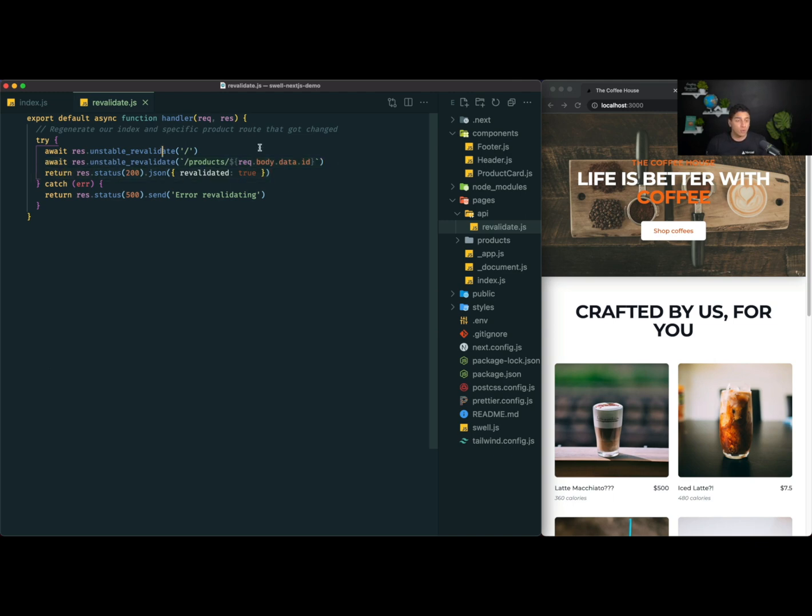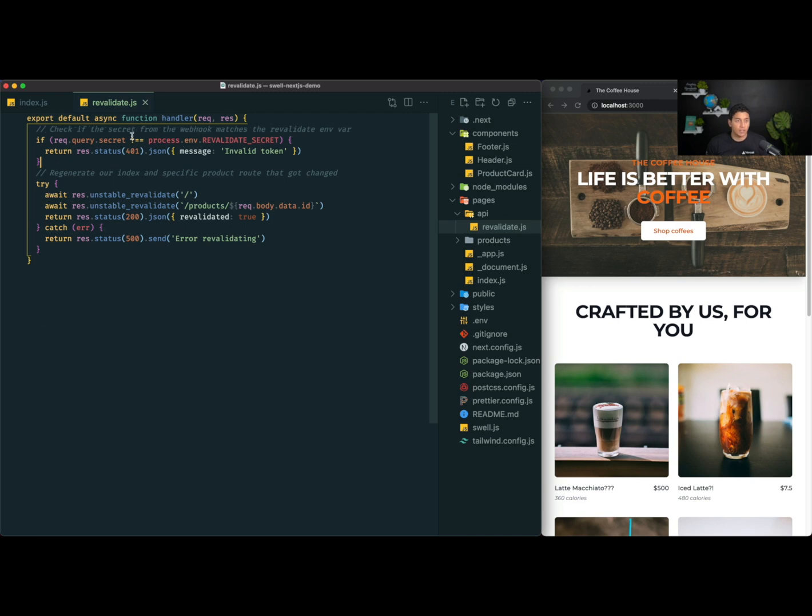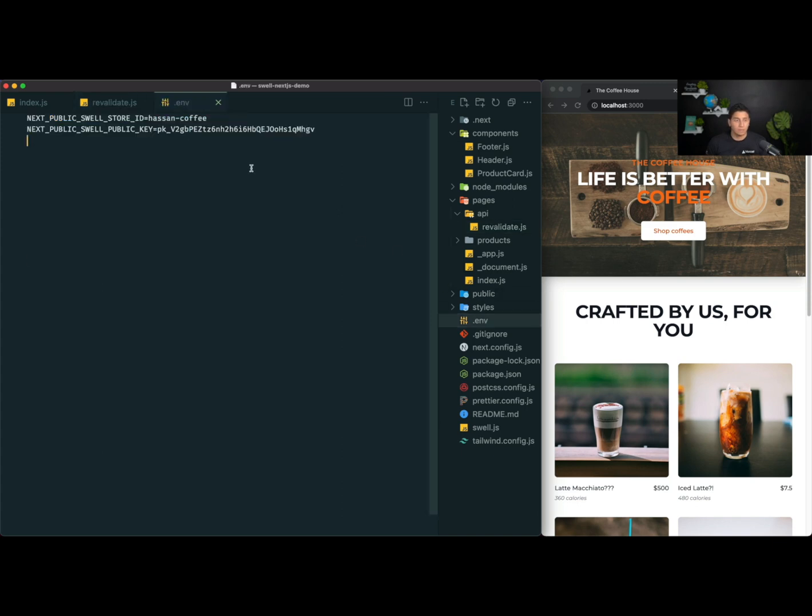What we can also do is add some authentication over here to check if the secret from the webhook that we're going to define in Swell matches our revalidate environment variable that we can go ahead and define right here. So we're going to define a secret in our environment variable, and we'll just say testing for right now.